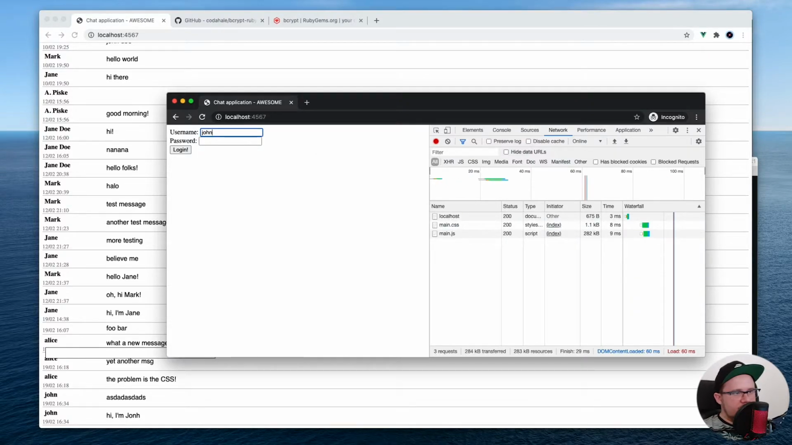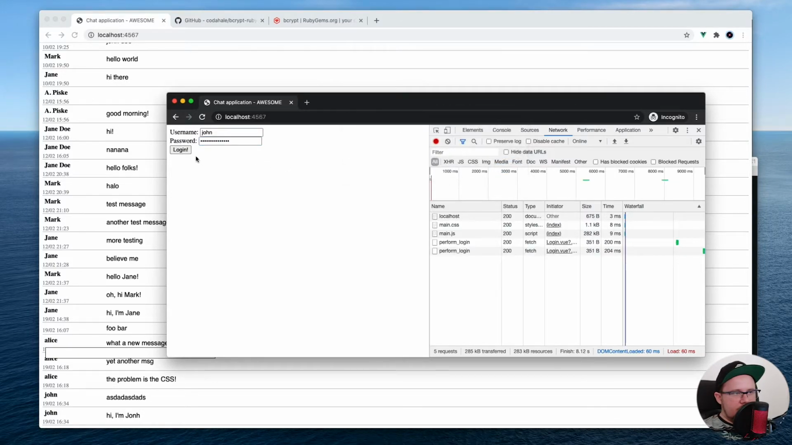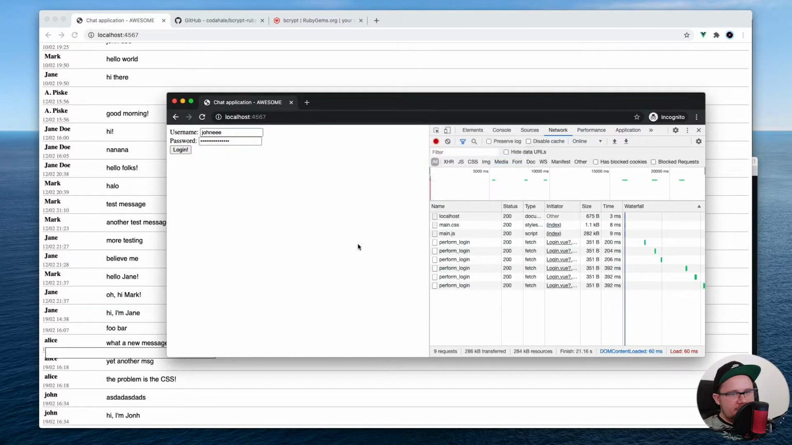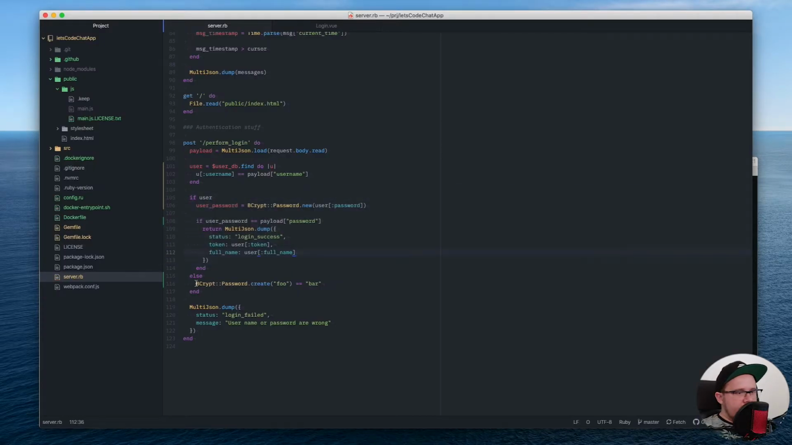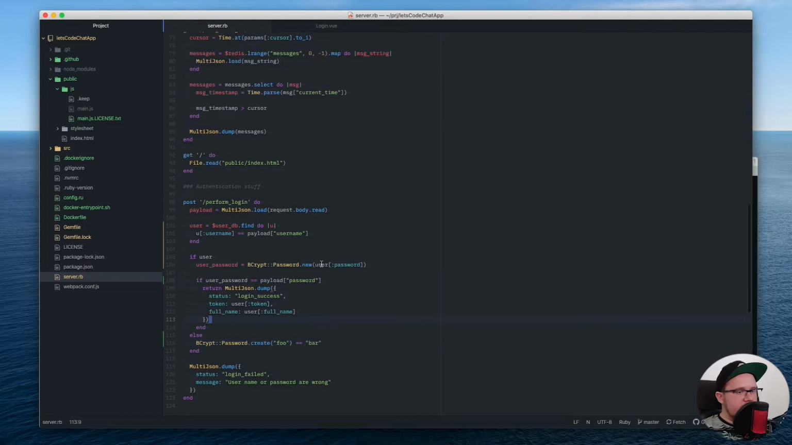So let me put John, and then anything invalid. And again and again. So yeah, still about 200 milliseconds. And if I put a user that does not exist, well, now that didn't fix the issue, that just changed the issue. Now it's like 400 milliseconds. And I think the reason for that is because this create is taking quite some time, and then the comparison is taking another amount of time.